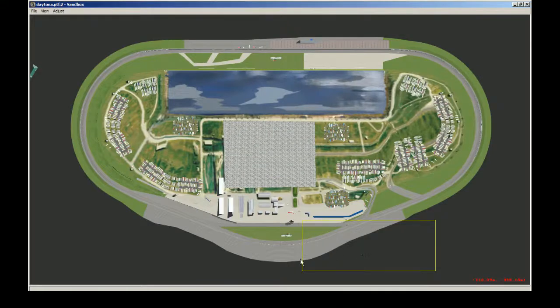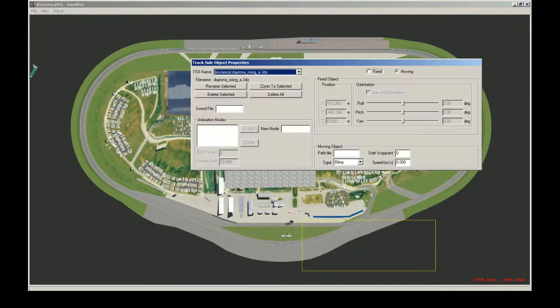So I'm just going to go ahead and do that. I'm going to add all of the objects. They're not going to be visible. I'm going to save the PTF, and then I'm going to reload the PTF, and everything will be visible.